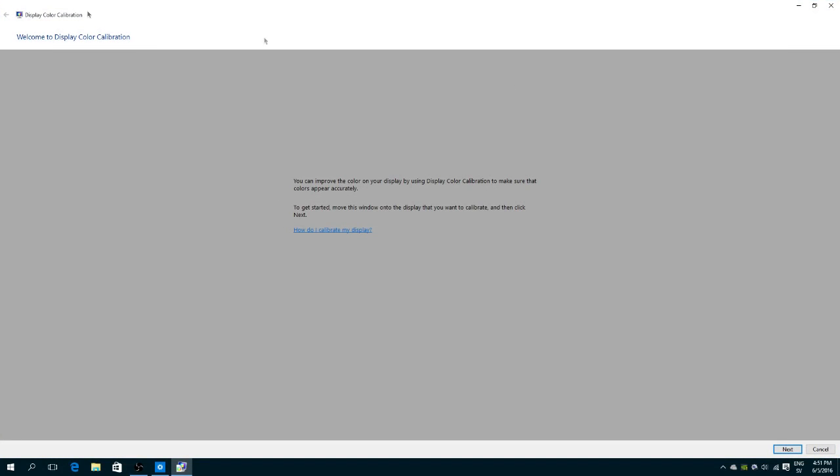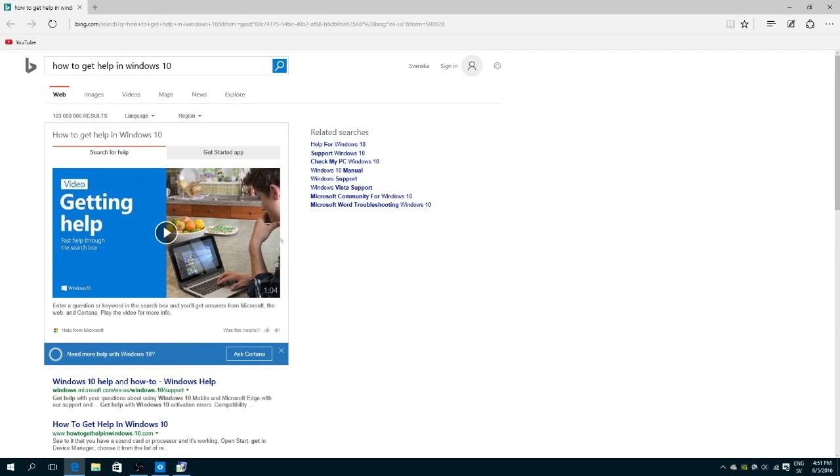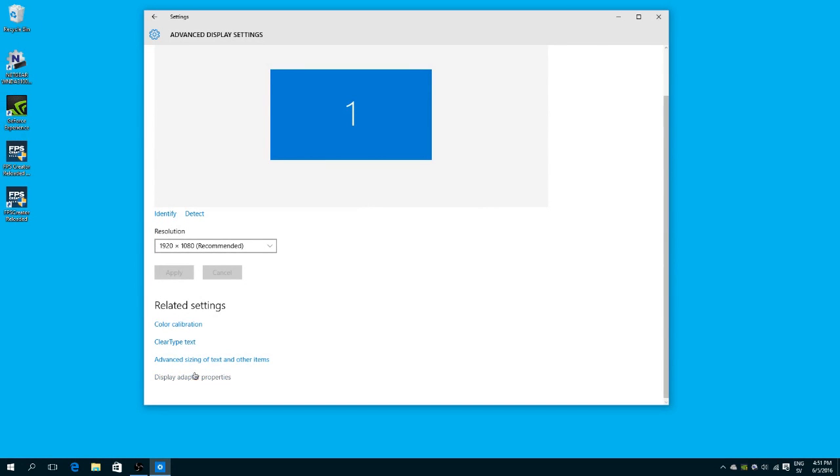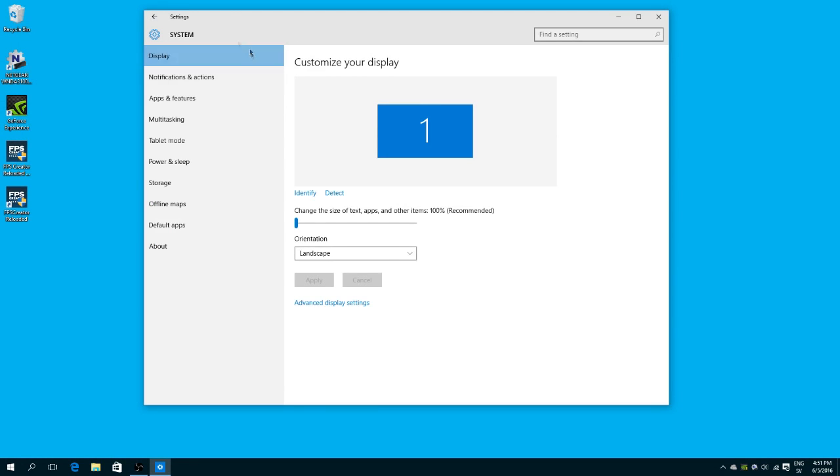Here's color calibration, and you can improve the color. And you can get more help with Cortana and all that stuff. And yeah, basically that was the display.